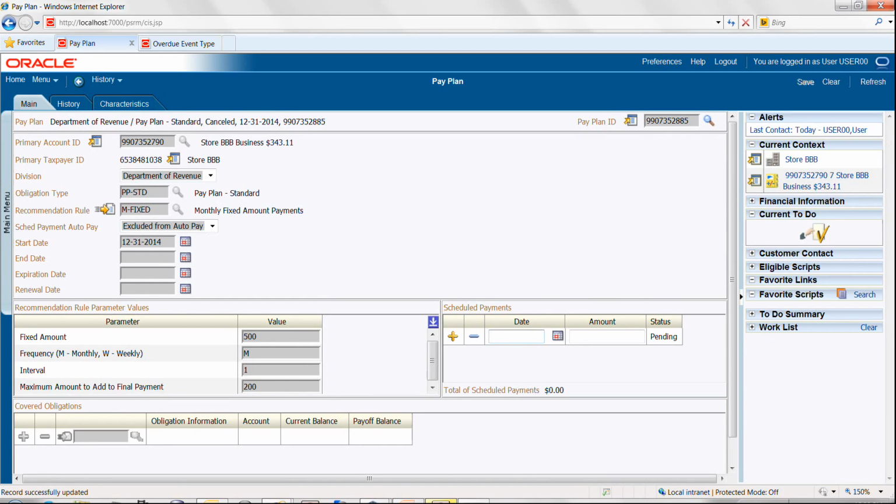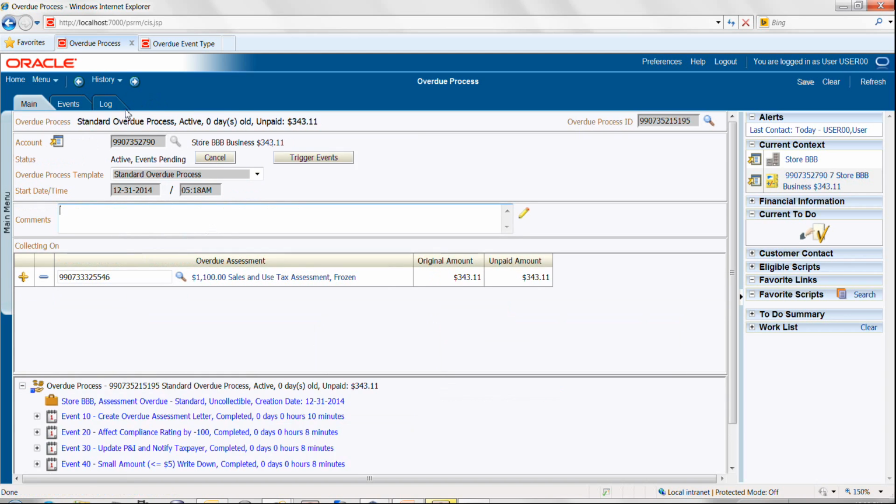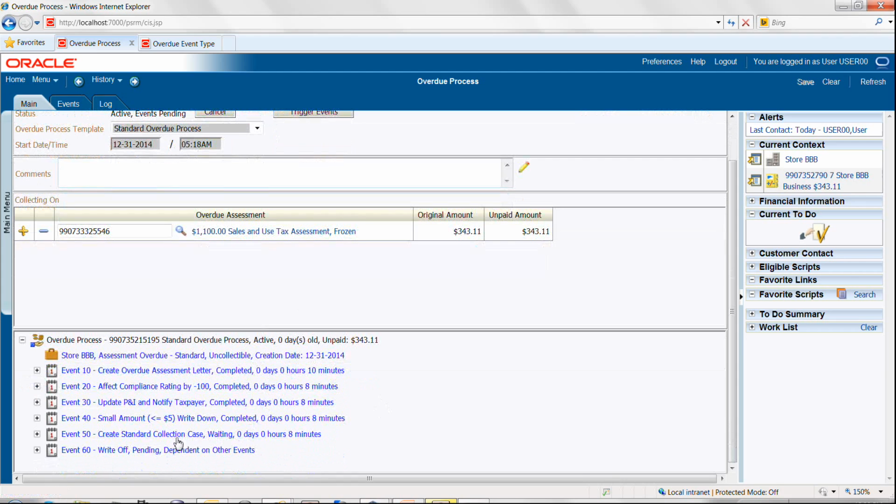Let us now go back to our overdue process that we started the whole thing with. And if you remember, the overdue process started a collection case, and now I should be able to trigger the event. It is in a waiting step, and it was waiting for the completion of the collection case. And the collection case is now completed because we could not collect. And if I trigger this, what will happen is we should write off the amount. In other words, the 343 will be written down, well, at least this particular assessment will be written down.